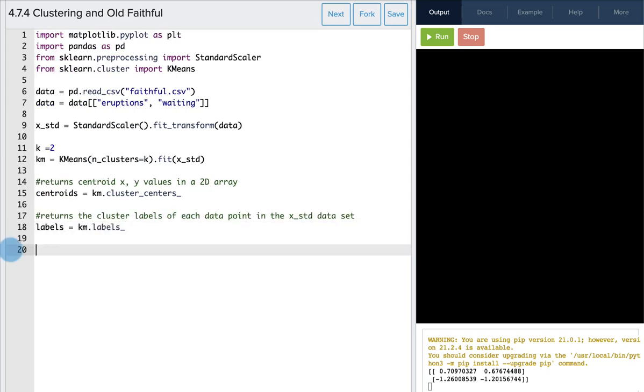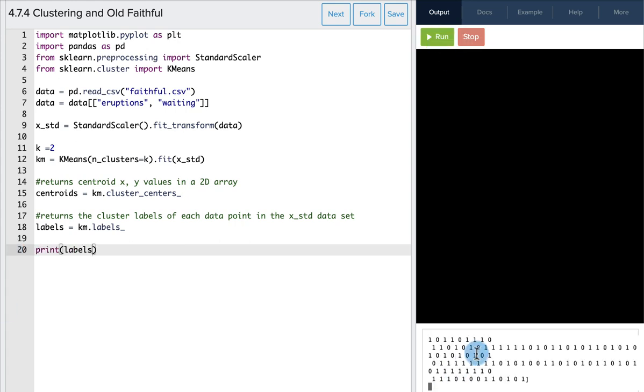Let's print labels to see the outcome in the console. As you can see, the labels are either 0 or 1. If I were to change k to a higher number, like 4, it would label the data 0, 1, 2, or 3. Let's try it. Cool. Okay, let's change k back to 2.